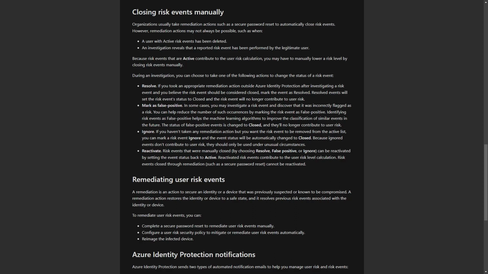Mark as false positive. In some cases, you may investigate a risk event and discover that it was incorrectly flagged as a risk. You can help reduce the number of such occurrences by marking the risk event as false positive. Identifying risk events as false positive helps the machine learning algorithms to improve the classification of similar events in the future. The status of false positive events is changed to closed, and they'll no longer contribute to user risk.